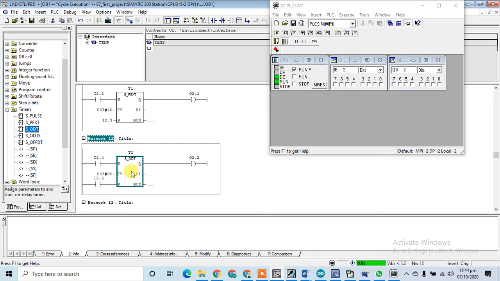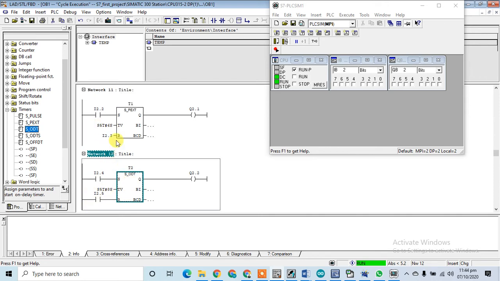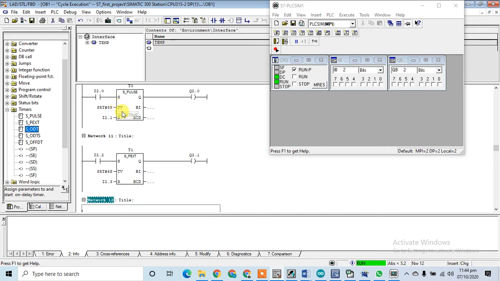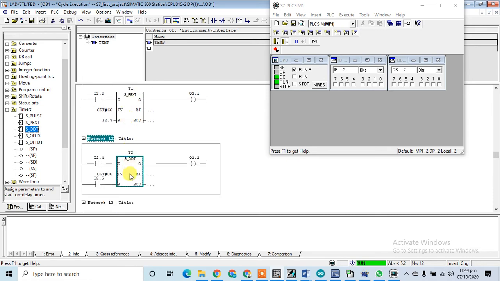So this is basically an ODT timer. I put the input that can initiate this timer, and this is a reset bit. I am not using a reset in any of the timers now. So what is an on delay timer?